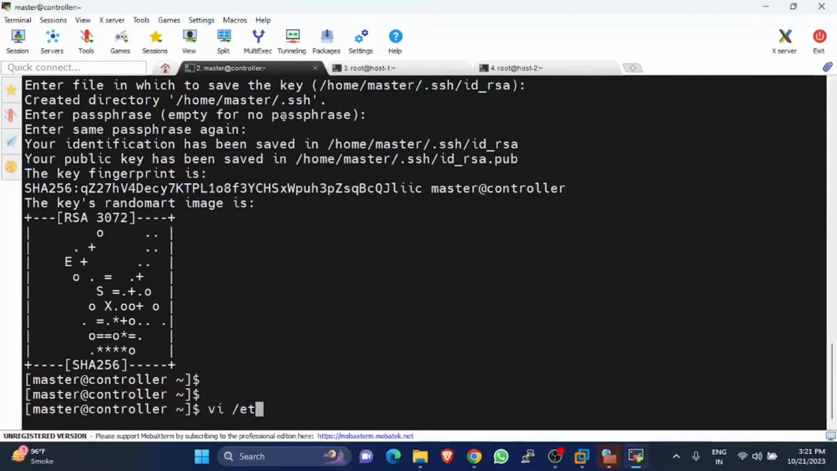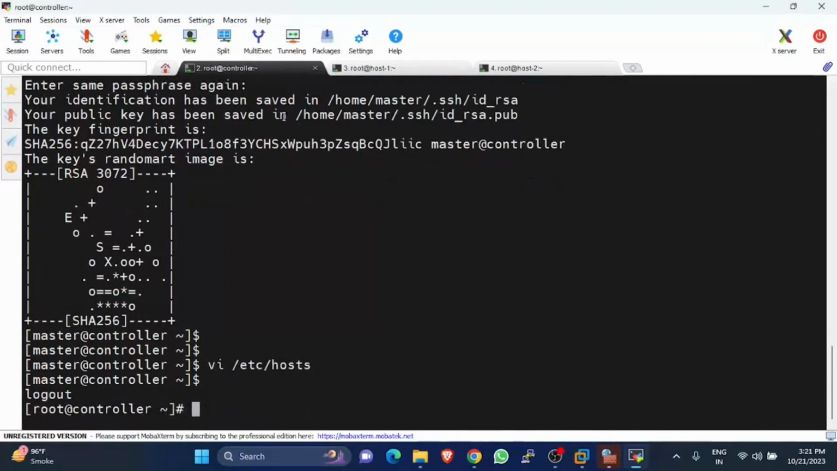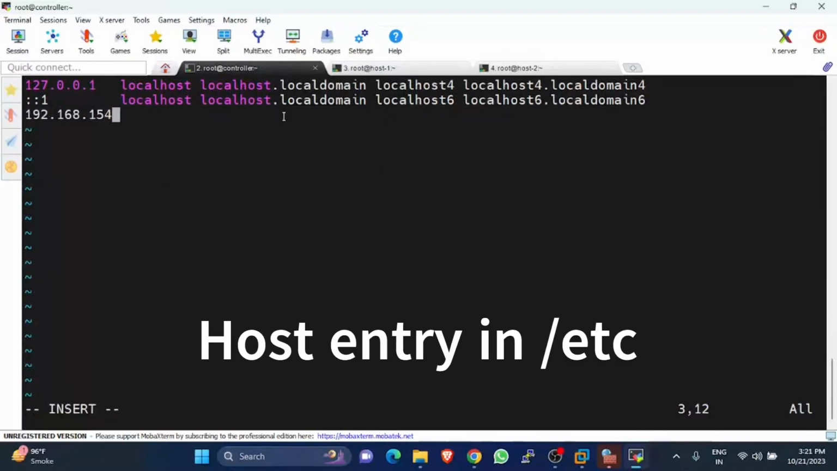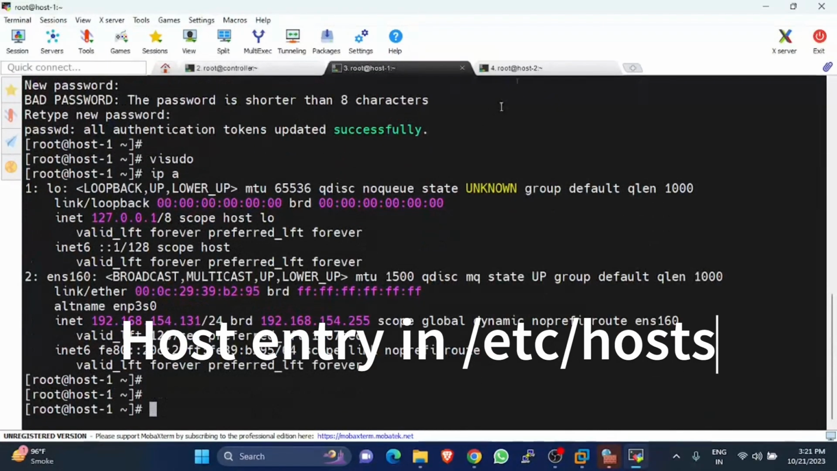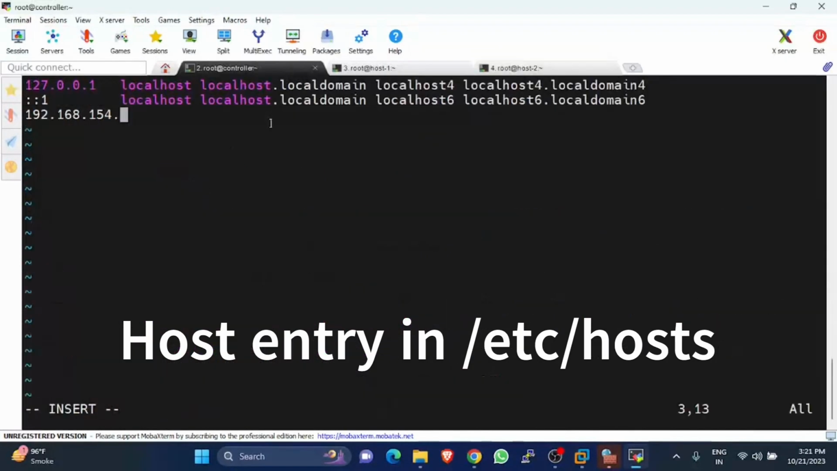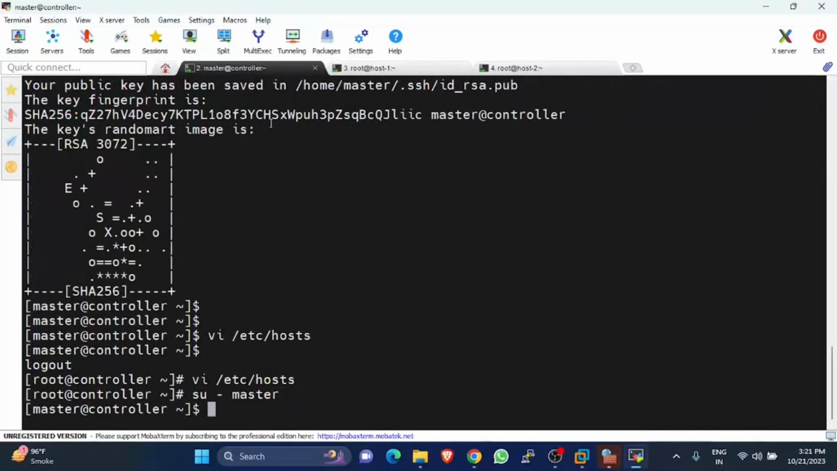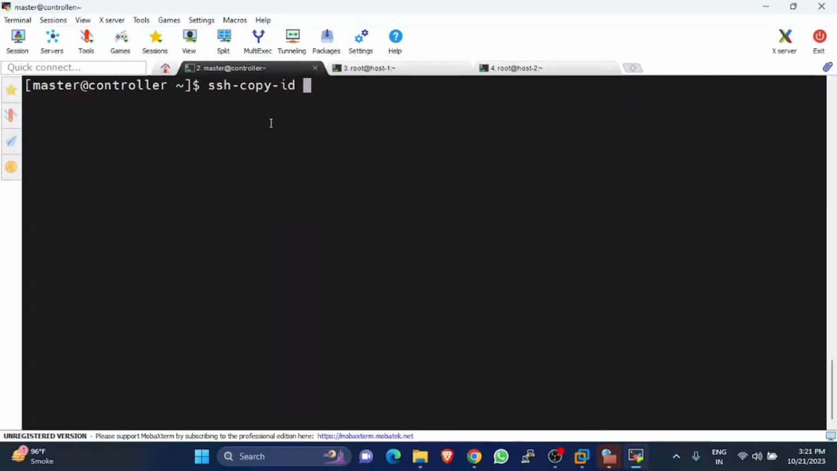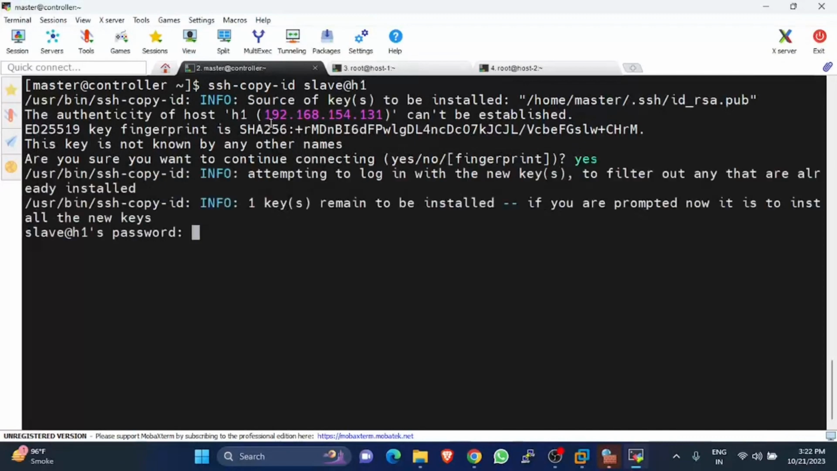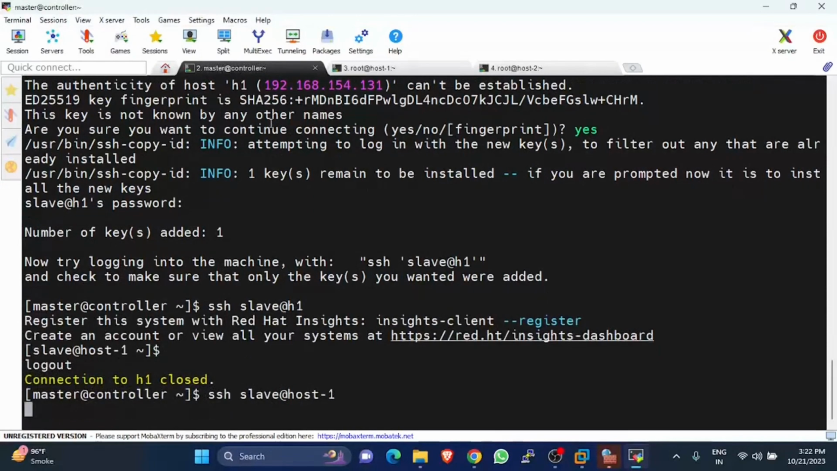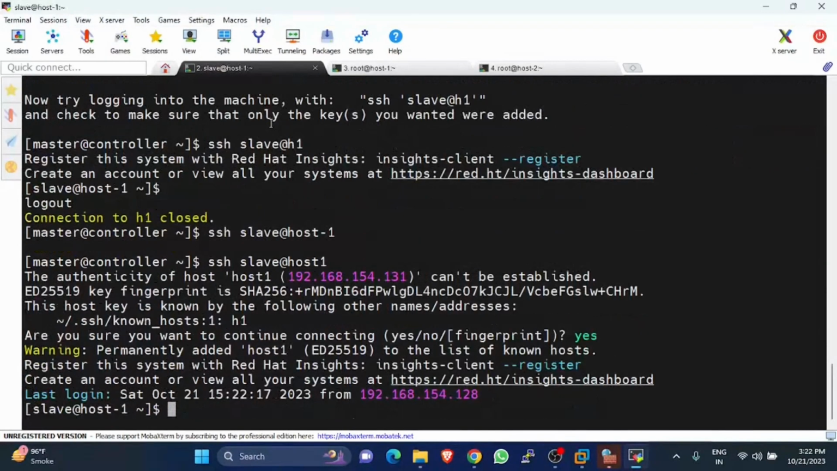However, I cannot remember the IP address every time, so I am giving a name. To give a name, we can use the /etc/hosts file. I am naming host1 as h1 and host2 as h2. Now I am transferring the SSH key. Now the SSH key is transferred. Kindly check the SSH authentication.